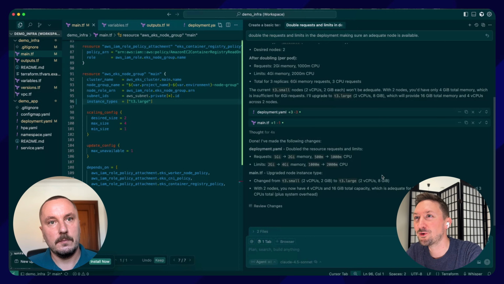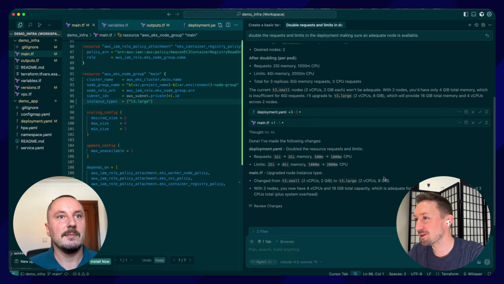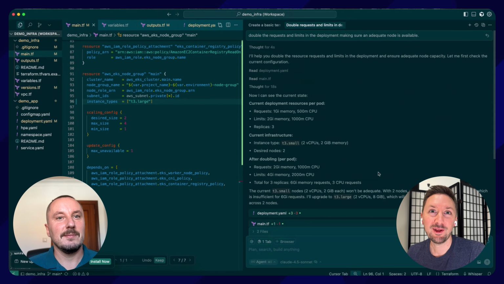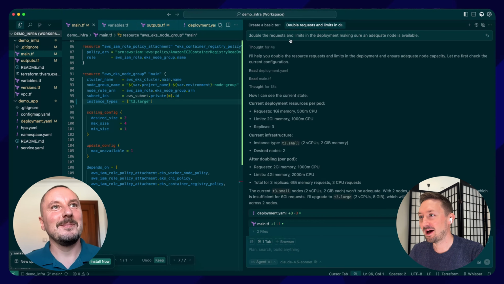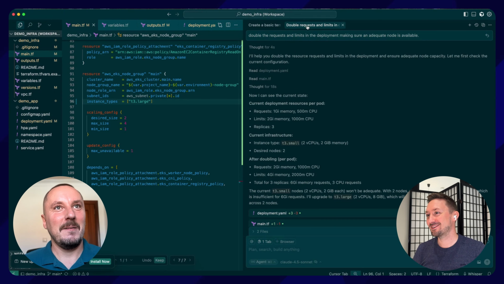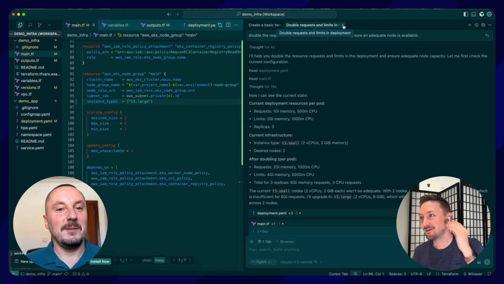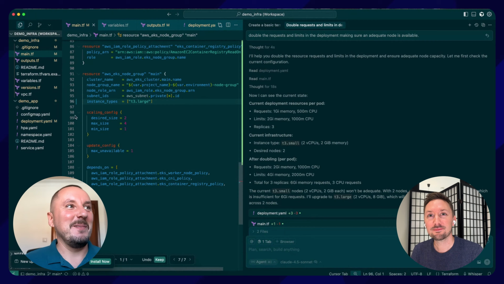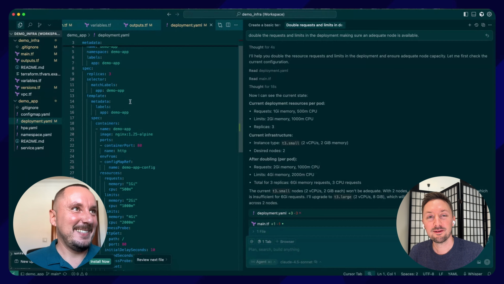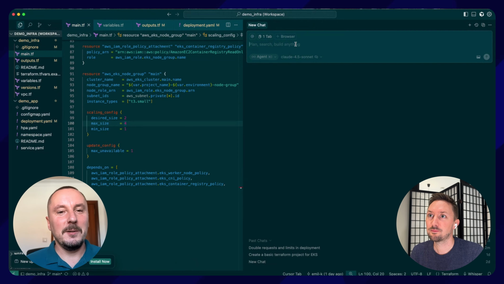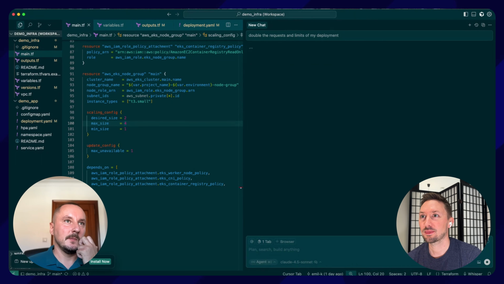I cannot help but wonder, did you cheat a bit by adding to your text, like making sure an adequate node is available? If I were a developer in your application code, I would maybe not even think about saying that in my prompt. You are really right. And now I'm also very curious. Let's undo this. Should we give it a go without any help? So without the last part.